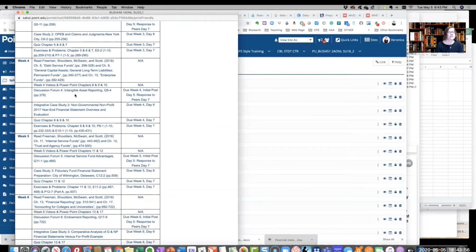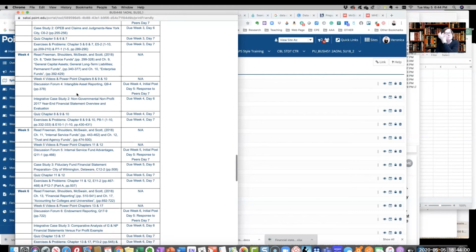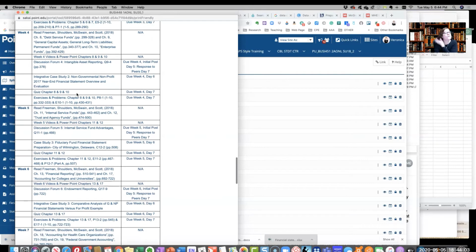So we continue with our discussion forum. This time we're talking about intangible assets, and then we move into our integrated case. So then we're going back, and now we're going to do an overview and evaluation of our CAFR in this case, and then another quiz and problems.